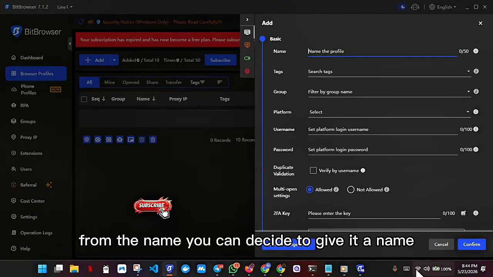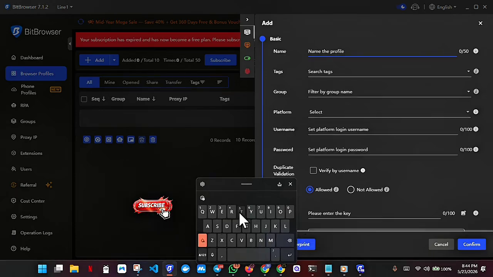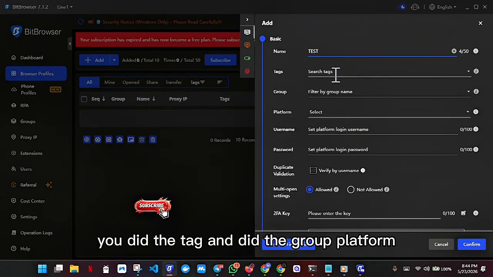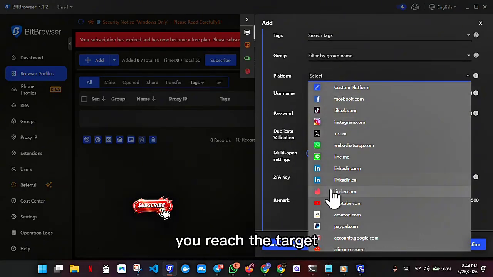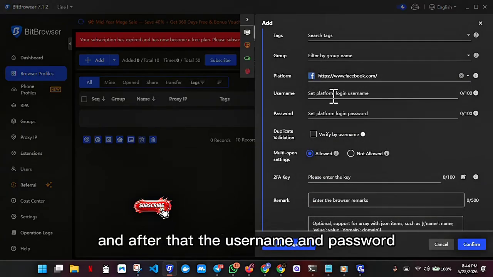From the name, you can decide to give it a name. Let's just name this one test. After that, you can leave the tag and the group. Under the platform, you can select any of the platforms you wish to target with it. Let's say you want to target Facebook, so I'll select Facebook. After that, the username and password.